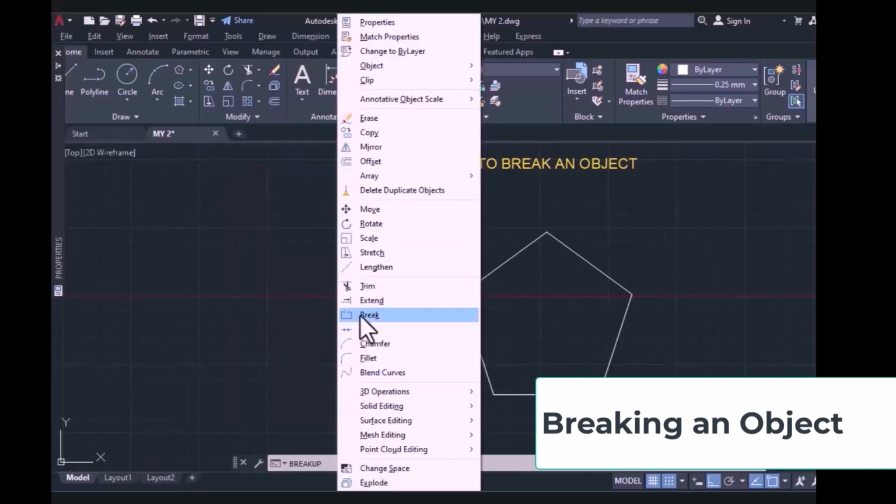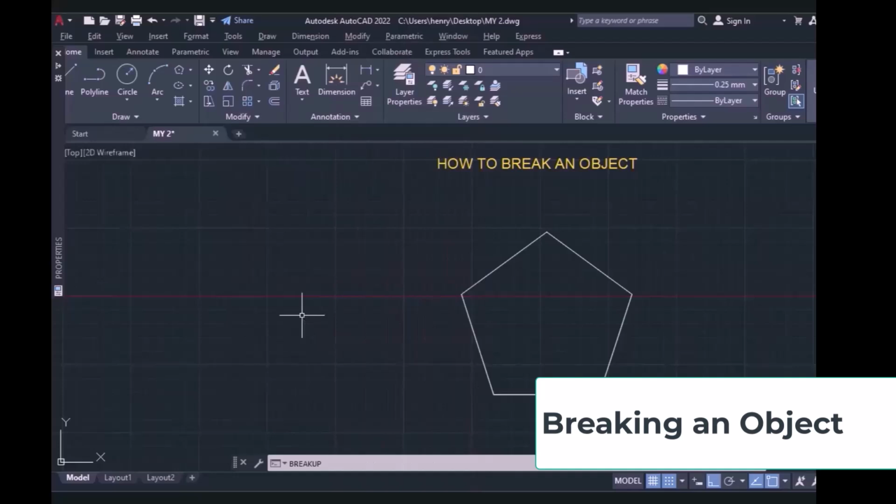And we can see our break option. So for this exercise, I'm going to be using the break on the modified tab. To break this object, I will click on this modified tab and click on A. This time, I'm asked to select the object, so I'll just select the object because it's a whole entity. I'll select it and click enter, and I'm asked to specify a point to break it from.